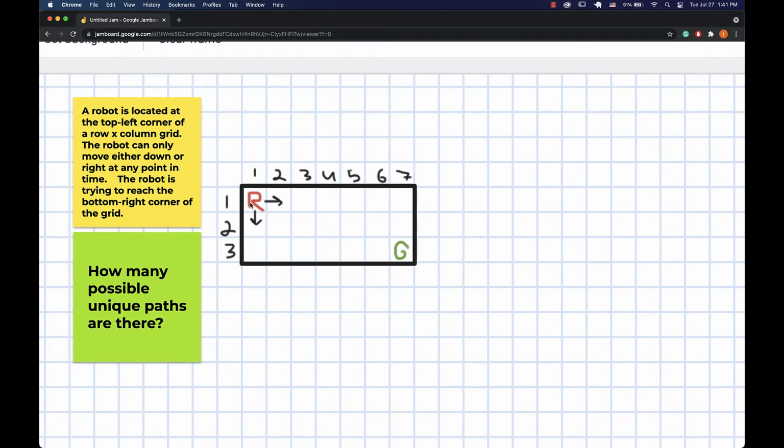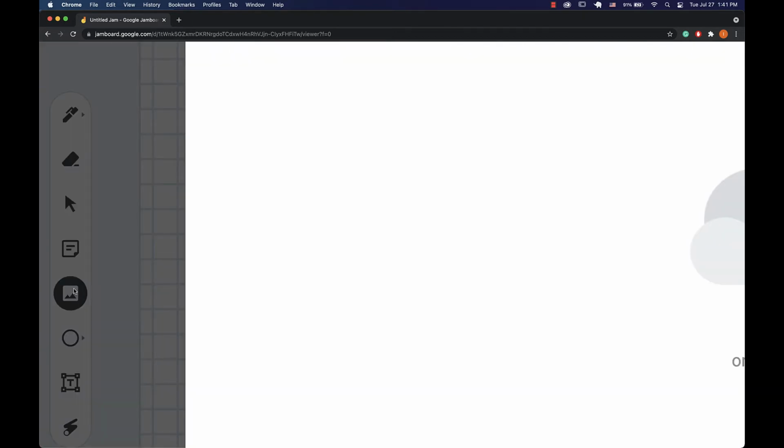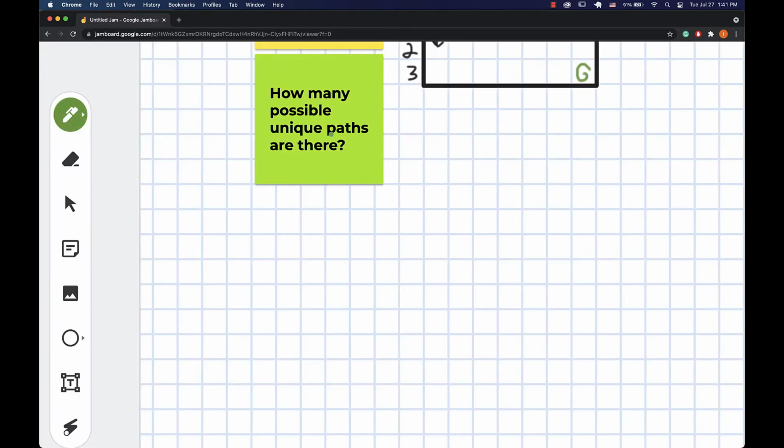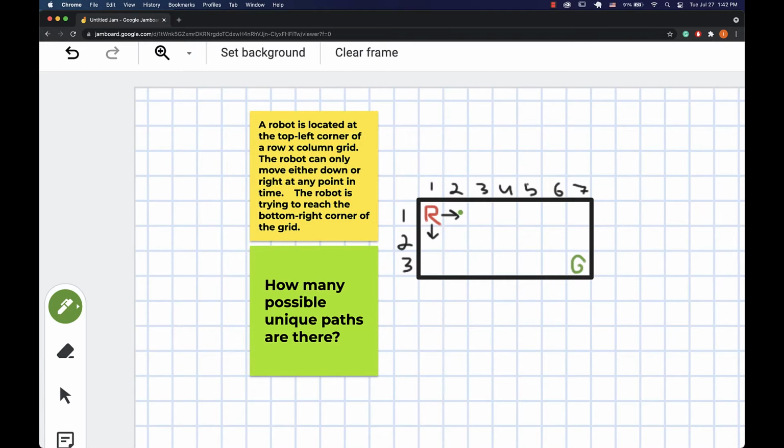If we are talking about moving further, let's switch to a pen. If the robot is now here, it will be able to move here or here. The robot is trying to reach the bottom right corner of the grid. For example, one option would be to go all the way to the end and then go here. Another option would be to go all the way down and then take the path all the way here. We've got a bunch of other options. Since we have these moves, we can do something like that, and so on. So the question is, how many possible unique paths are there?